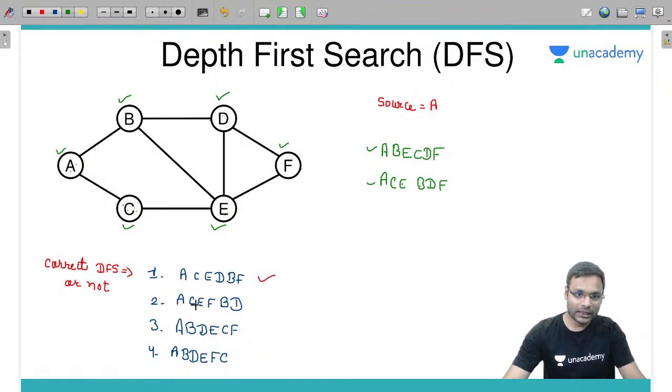Second one: A, C, E, F. F's neighbor is D, so next should be D, but they have traversed B. Wrong. Third one: A, B, D, E. Fine. Then C. Fine. There is no neighbor of C remaining. Come back to E. Then F. Yes, correct.